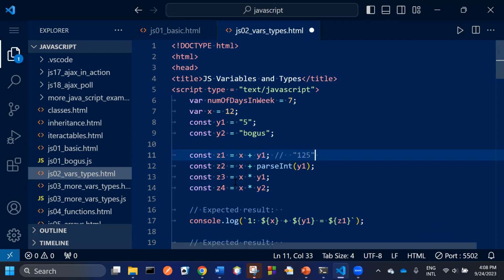The second one is z2, so another constant that we're creating, and we are saying the value of x plus parseInt. This is a built-in function in JavaScript that gets a string and converts it to an integer. The string here is a picture of 5, and it's going to convert to the number 5. Now JavaScript realizes you are adding two numbers, so it's going to add normally, and it's going to give us 17.